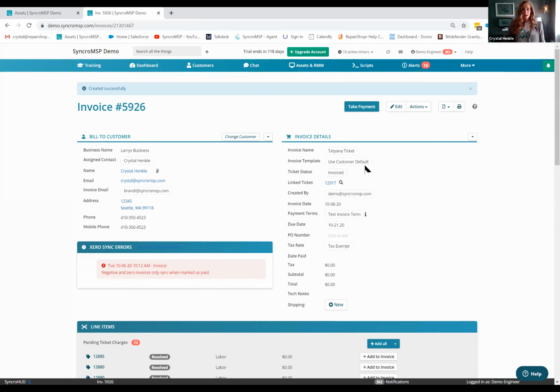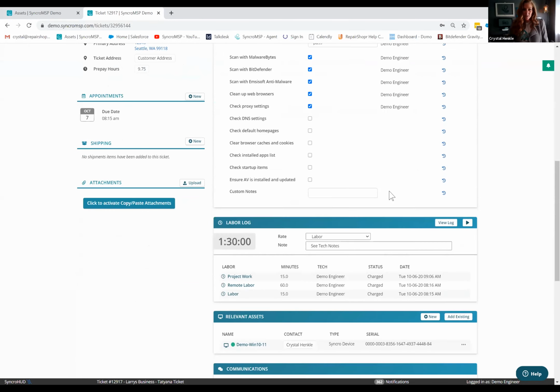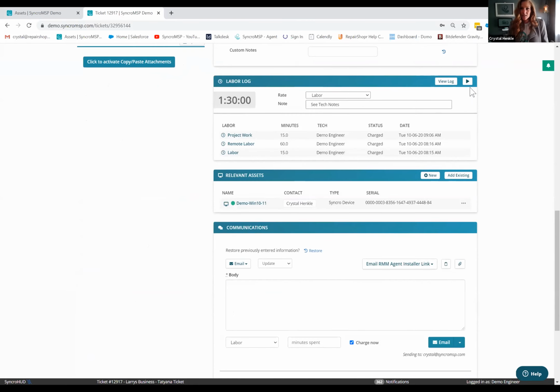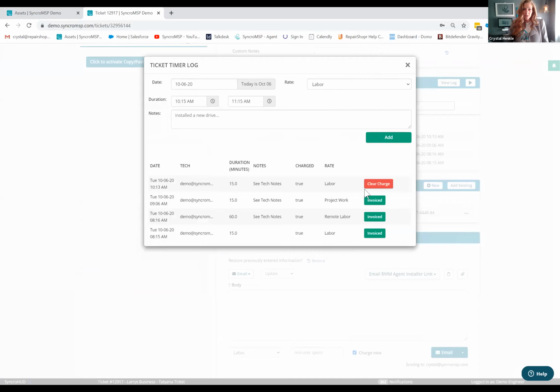All right, so I'm gonna actually just go back to this ticket here. This one is a shout out to Brad Otto. It's basically a notification if you have uncharged ticket time, to notify you before you resolve this ticket. So this has already been invoiced, so this might not be the best example, but let's go ahead and I'm gonna add some time to this ticket. And I'm going to view the log here. So let's see. I'm going to clear the charge so that it says that I have not charged this time. You can see that here.